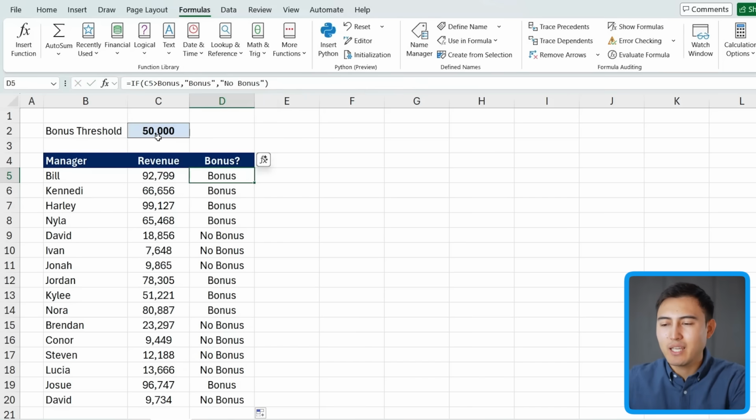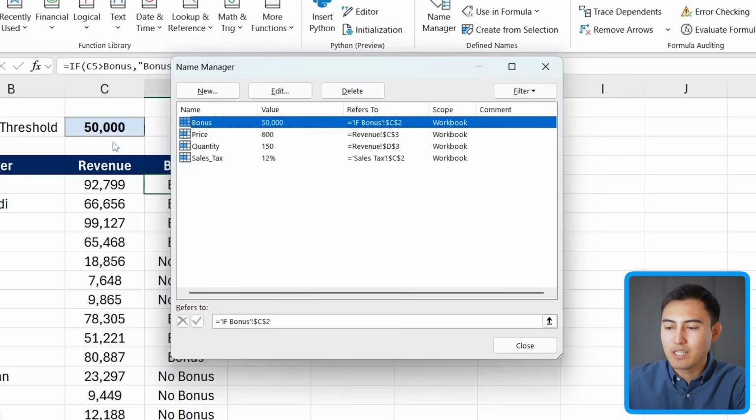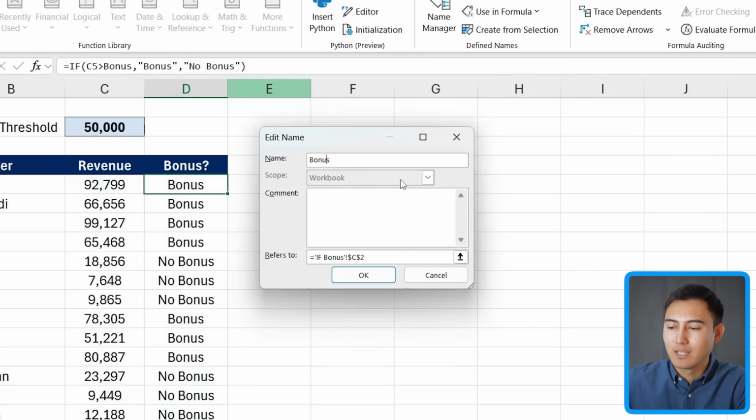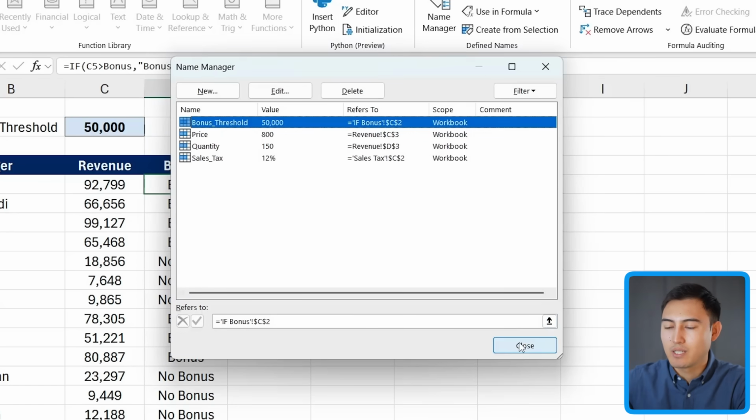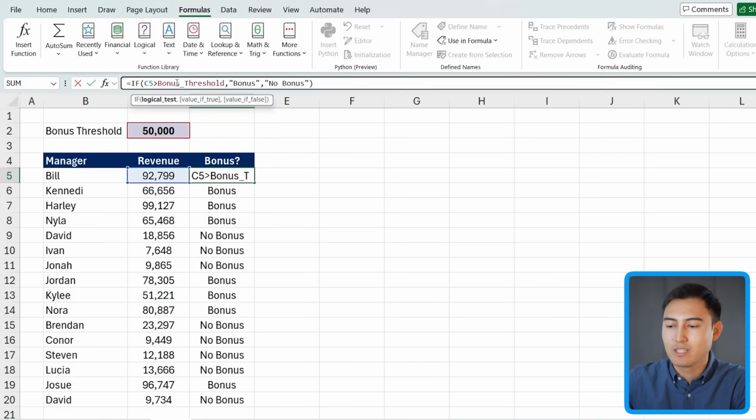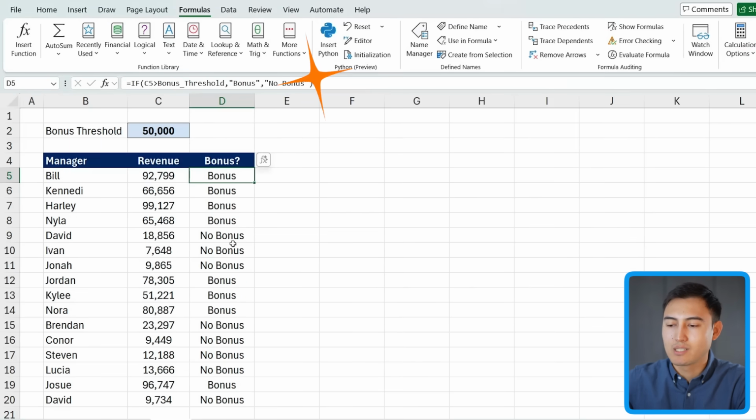name. So if you want to make any changes to that, you can go over to formulas again and choose the name manager. This is where you'll see all of the different named ranges you currently have. So the bonus one, where it refers to, what the actual current value is, and the scope. So here we can click on edit, and instead of just naming it bonus, I'm just going to put bonus underscore threshold, as that's probably a much better name that's more descriptive. Now I can press close, and you'll notice in here it's been updated automatically to the bonus threshold.